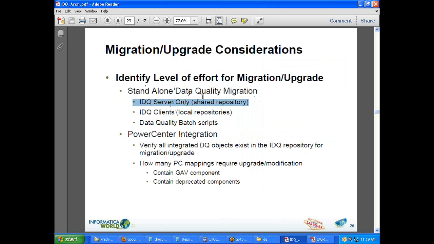First, server, because of the pre-9.x architecture, you have local and shared, or server and shared repository. So we need to have the local clients and also the server, and then bash scripts through which we can migrate. And if you want to integrate data quality with Power Center, we need to make sure that we validate the complete repository, which means all the objects in the data quality repository, and then take care of whether any changes are required, or whether we have any deprecated components, or ones which cannot be migrated. Then start performing migration, which will be done as part of this migration.